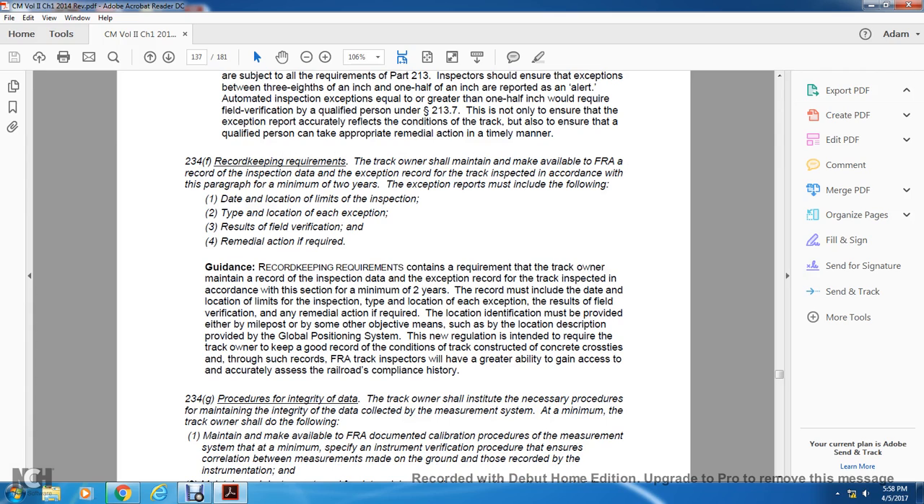234(f), record keeping requirements. Track owners shall maintain and make available to the FRA the record of the inspection data and the exemption record for the track inspected in accordance with the paragraph for a minimum of 2 years. The exemption reports may include the following: date, location limits of the inspection, type of inspection, location of each exemption, result of the field verification, and remedial action if required.